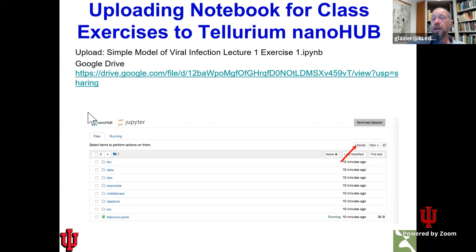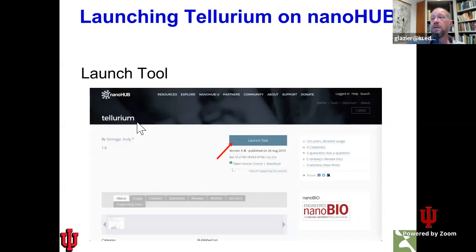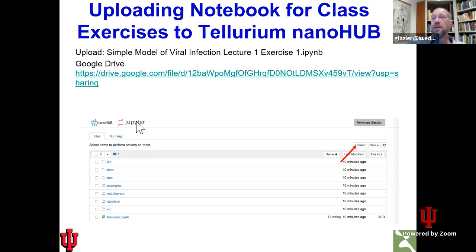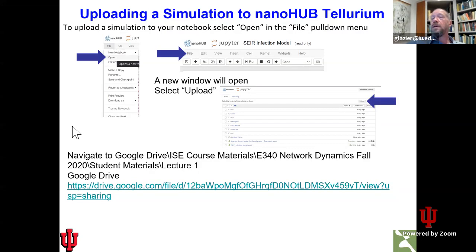Okay, and inside of NanoHub, you want to click on, there's a missing slide, my mistake. Here it is, okay, fine. So we're going to upload. The slides were out of order here. So we're going to do an upload. To upload, you have that window that says NanoHub Jupyter Tellurium.